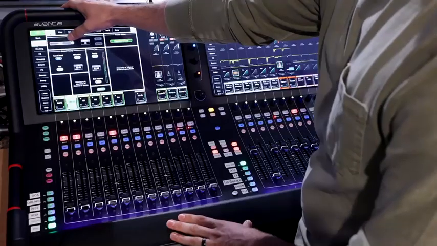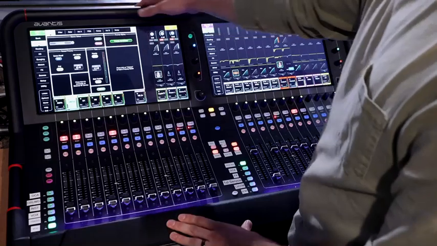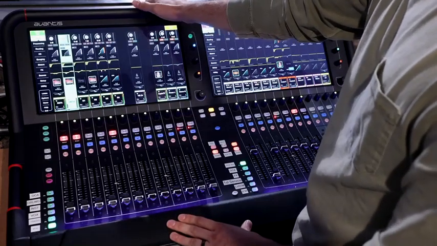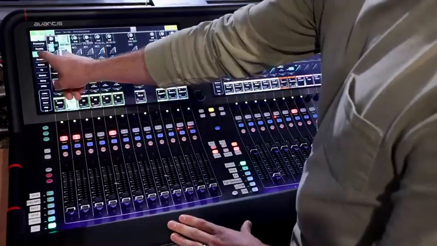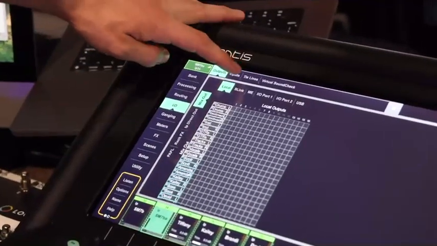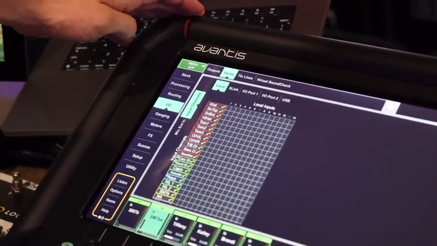I'm going to clear this routing and show you another way we can assign our input source. Let's go to the drop down menu and click unassign. Now, if we navigate to our I/O tab, we can go to Inputs.